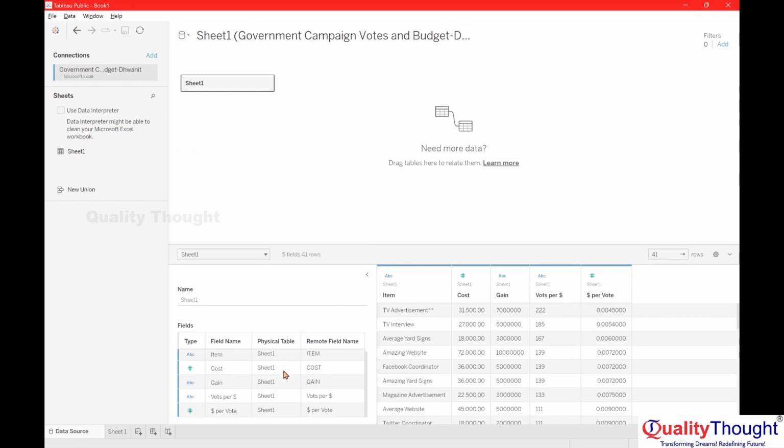You have only a couple of dimensions over here, cost and per vote. So you are able to see those things in green color, right? The rest are blue pills. That means these are dimensions.